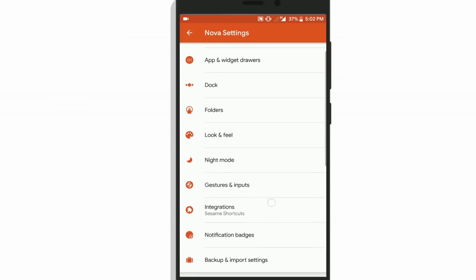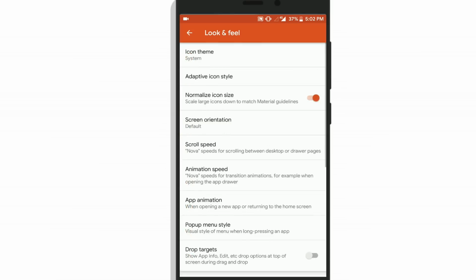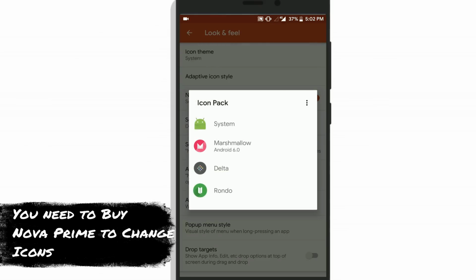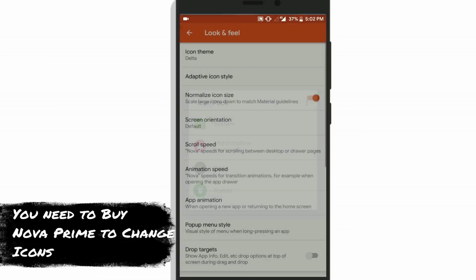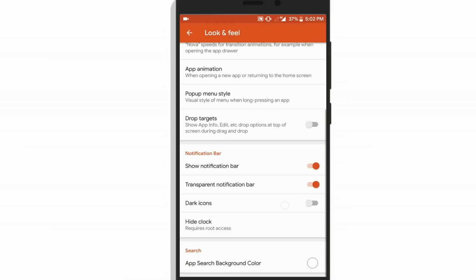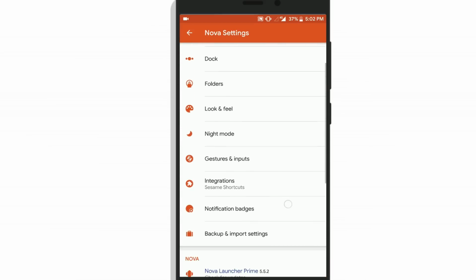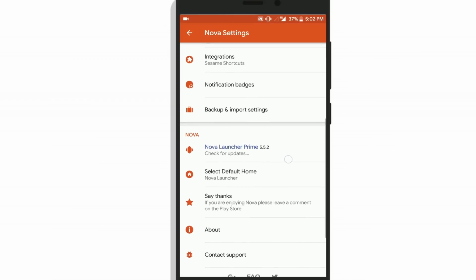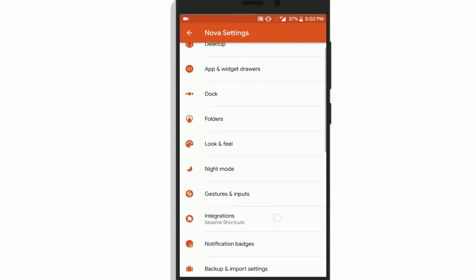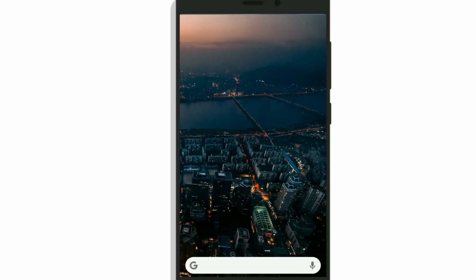Everything is done here. Look and feel. I will choose icon theme as Delta app. You can download it from the Play Store. It is free of cost. I should disable the notification bar also. Everything is done here too. Yes, that is everything. Now let me check what is on the home screen.